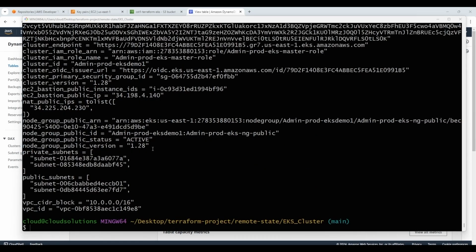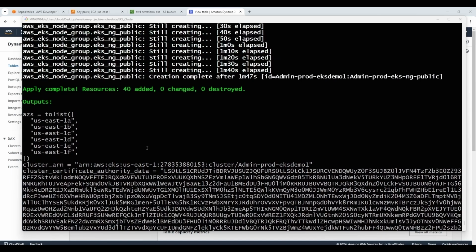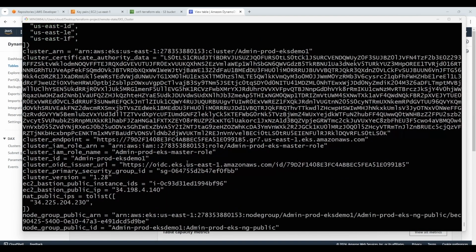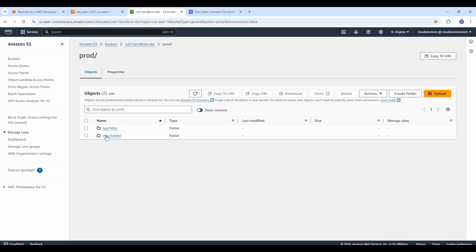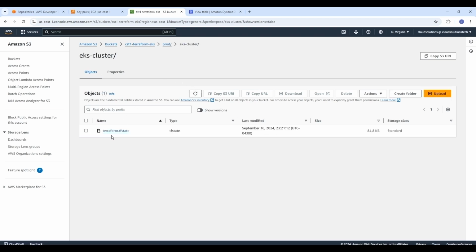So as you can see, the EKS cluster is created, and it took roughly 15 minutes to create everything. You can see everything right there is created. So let's verify some of the things that we have done. Let's go to S3 bucket. Remember, we use S3 as our backend, and in our bucket we use this EKS cluster, and in this EKS cluster we can see the terraform.tfstate file.